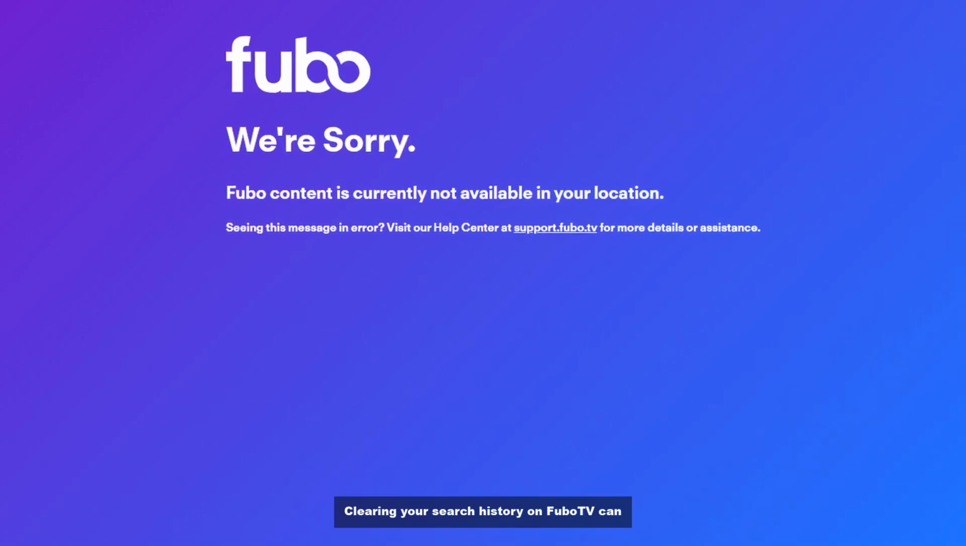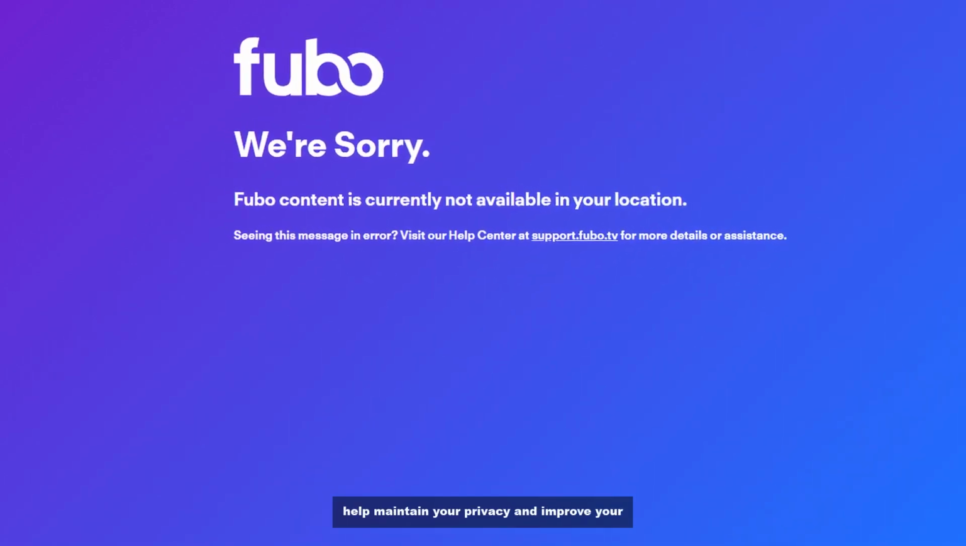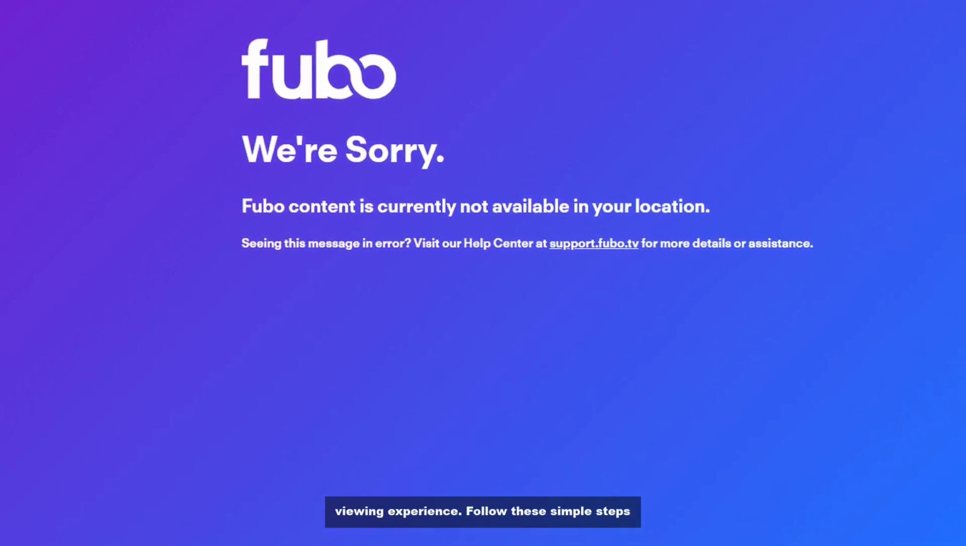Clearing your search history on FuboTV can help maintain your privacy and improve your viewing experience. Follow these simple steps to remove your search history.